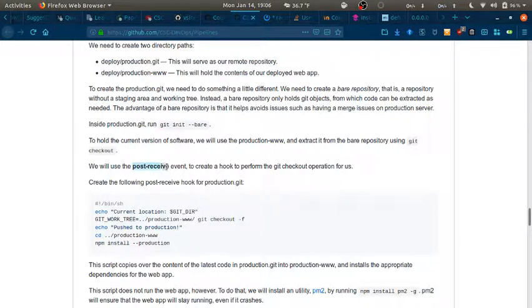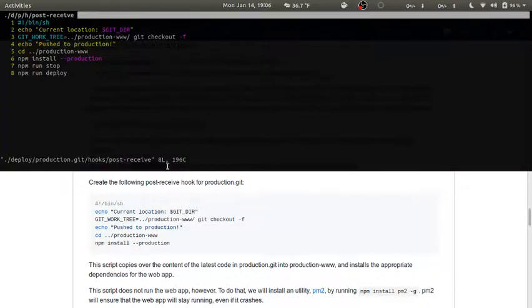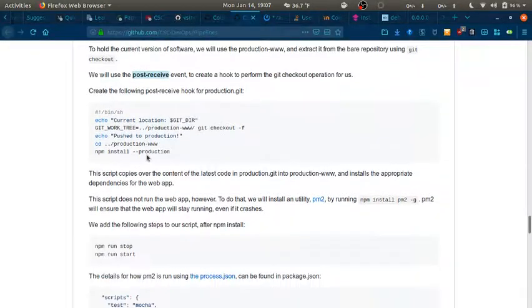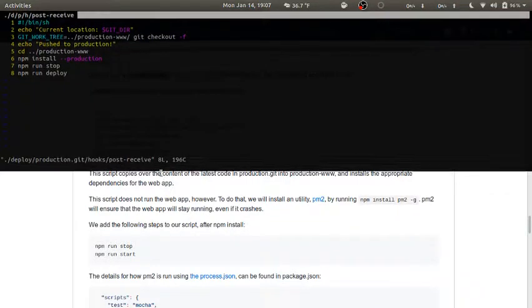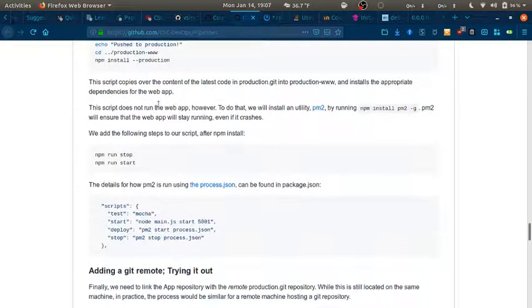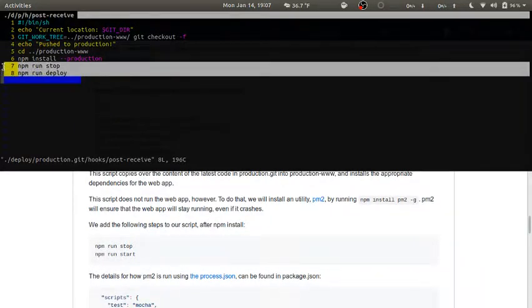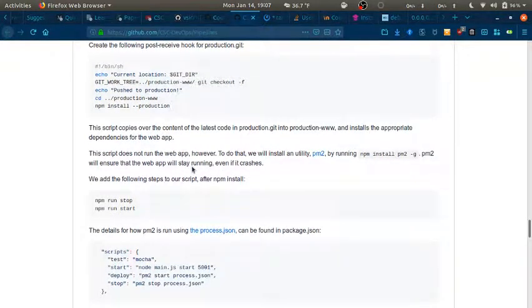Now let's have a look at this post-receive event. What this post-receive hook does is basically check out the latest code from your remote repo, which is production.git, into production www, which is your deployment repo, and it installs the appropriate dependencies as well. You also stop and start your application, so that is also there.